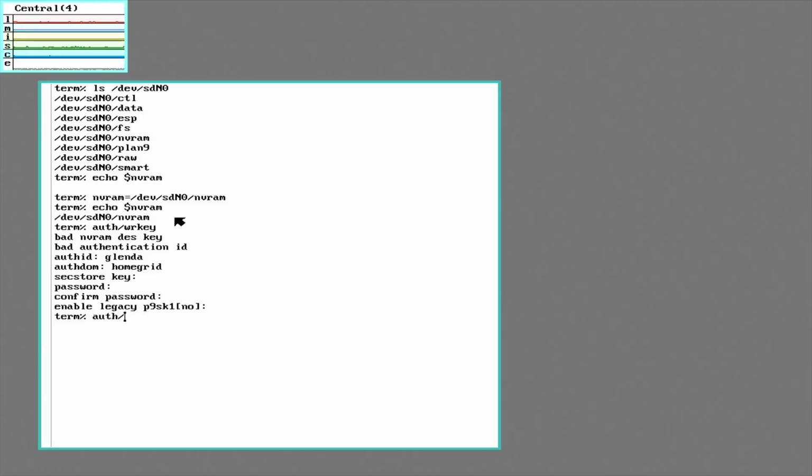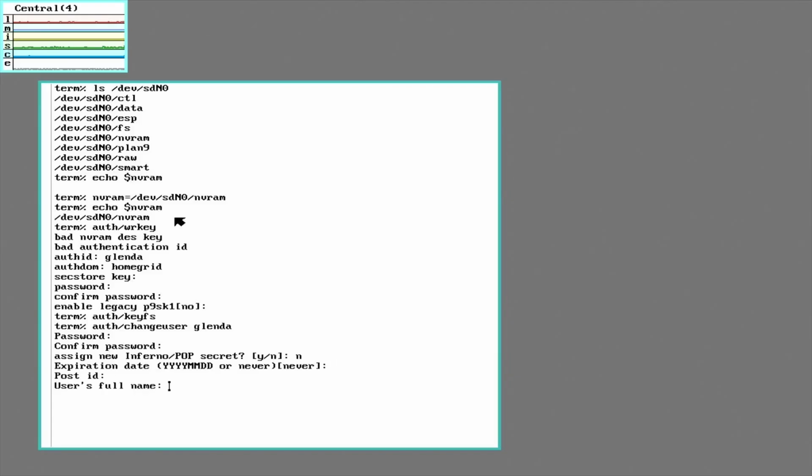So for that, I need access to the key file system, which is the command auth/keyfs. I will then run change user to add the user Glenda. This is going to be the same exact password that I used for the NVRAM. No, never expire. And then you could enter in other stuff. When it comes to the email address, there's actually a system in there to, if you put an expiration date, it'll actually send emails to people notifying them their password will expire.